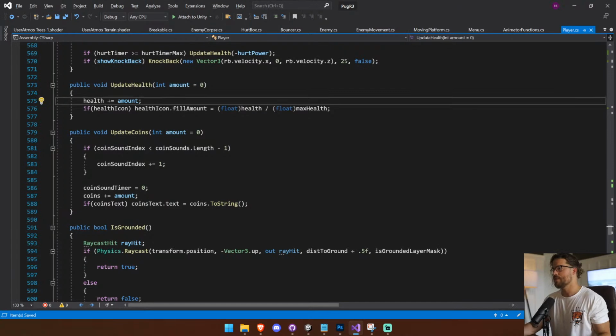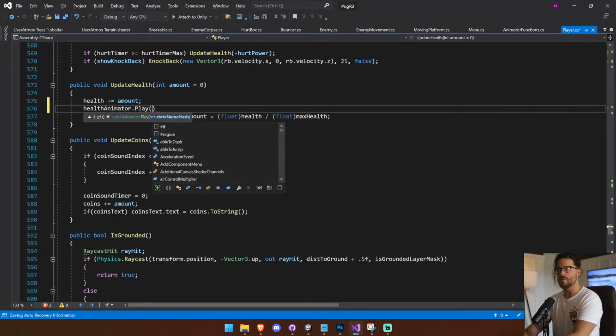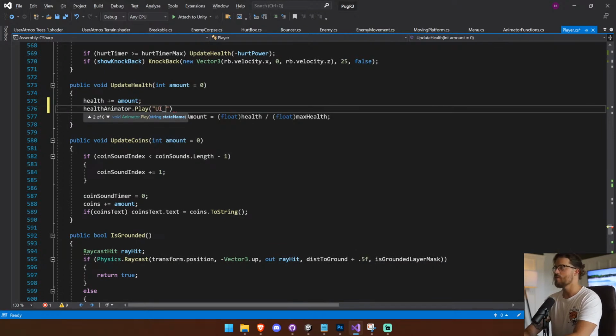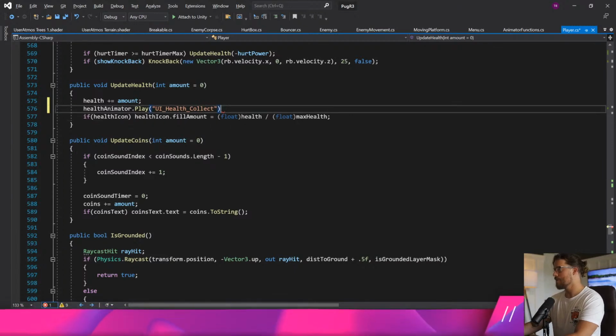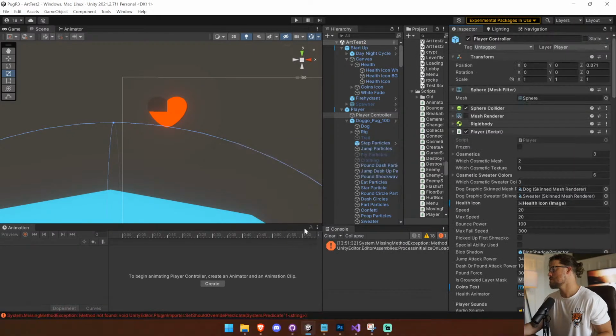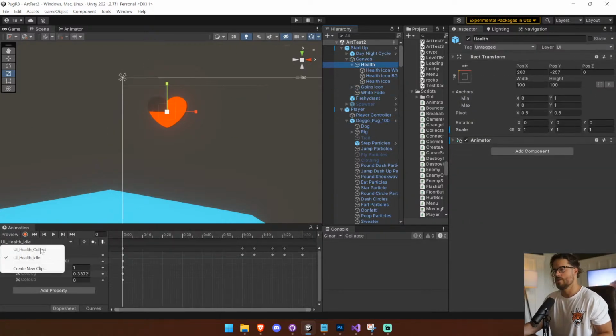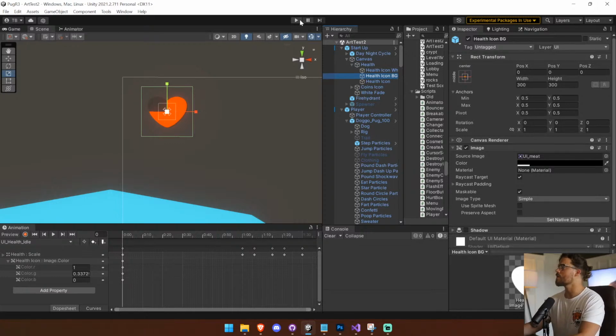So here it is. Update health. So we're going to do health animator dot play. We're not going to set any parameters or anything like that. We're just going to do a simple play animation. It's going to be UI health collect. I believe that's what it's called, right? Let's take a look here. It is called, yep, UI health collect. All right, guys, let's see if it works.